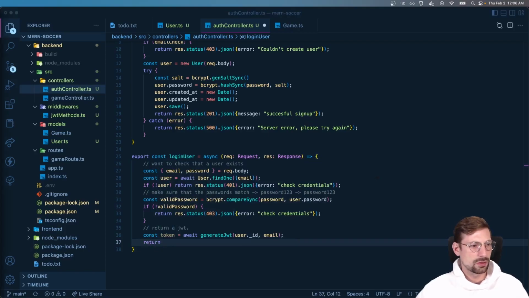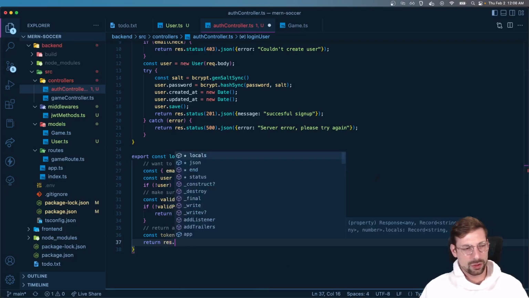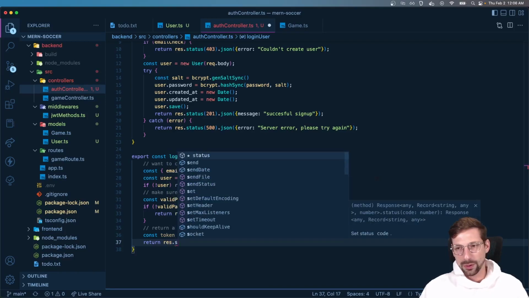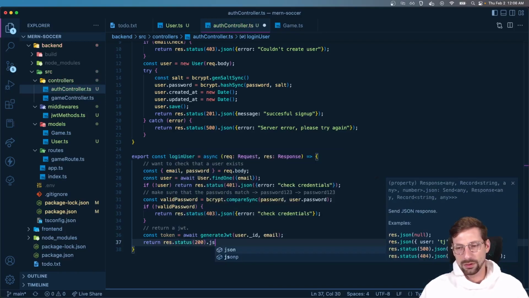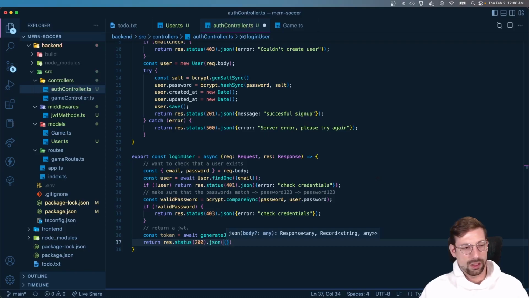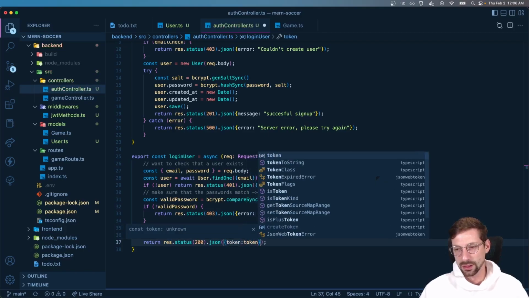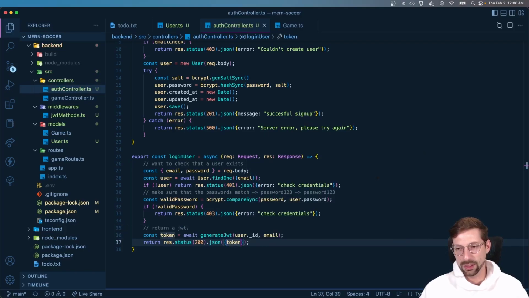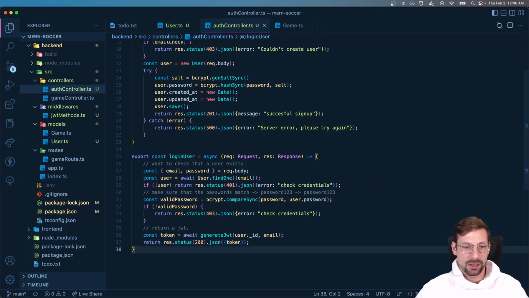Let me look at my notes. I guess I don't have to do a try catch in this case, but definitely we want to return the 200 status code that everything went well, and we want to return the token like so. Again, this is the same as this, but shorthand, you can write it like so. So that is the login method.